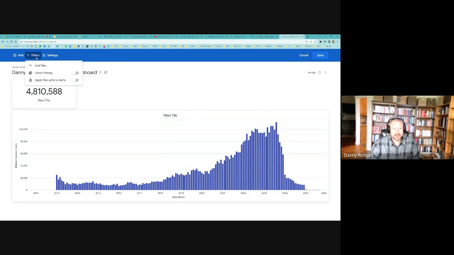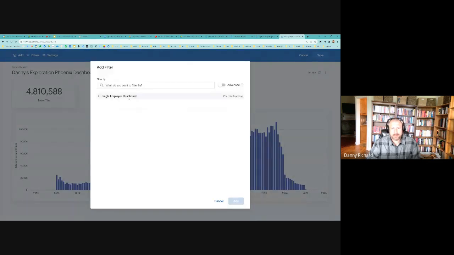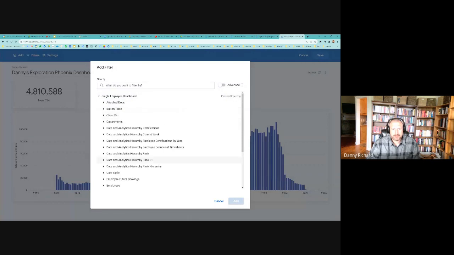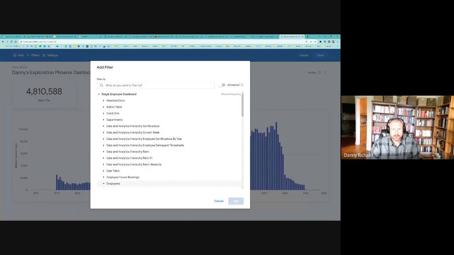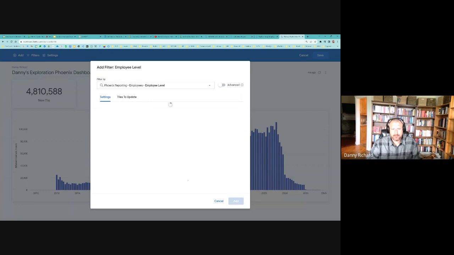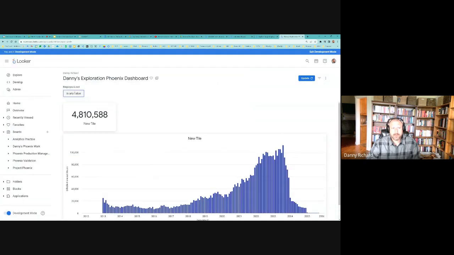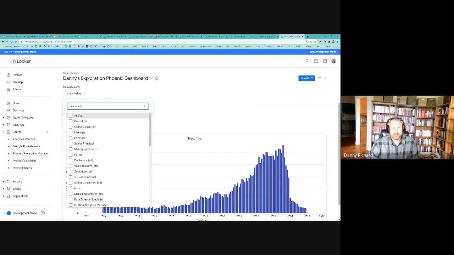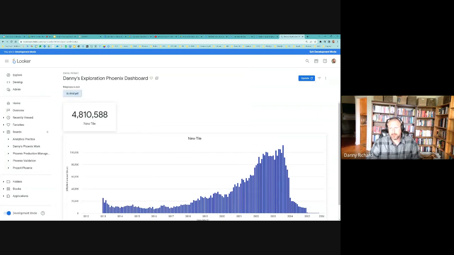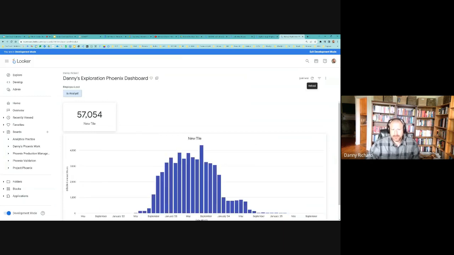You can add filters to the entire dashboard. That's what this is right here. Let's say we want to add a filter based around employees, employee level. Save that. So now we've got an employee level filter. We can hone in on analysts, click update. And now this dashboard is just going to show the data for analysts. So that's how a basic filter works.